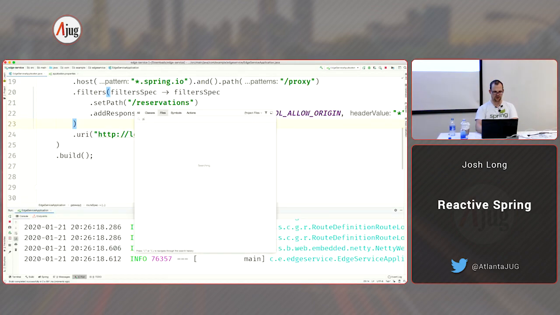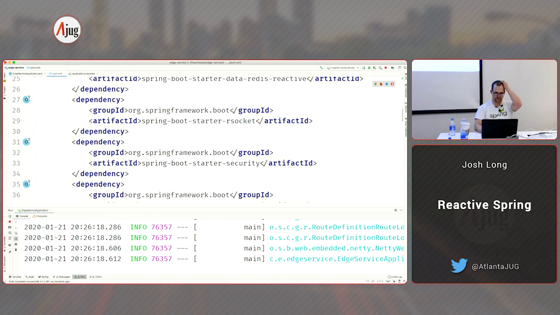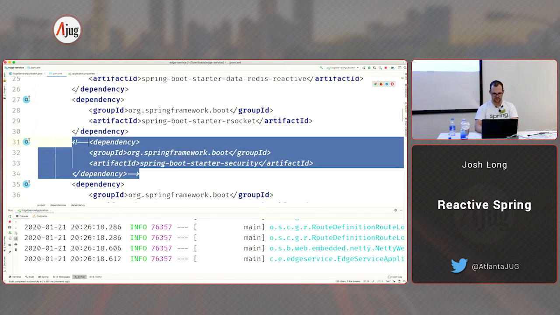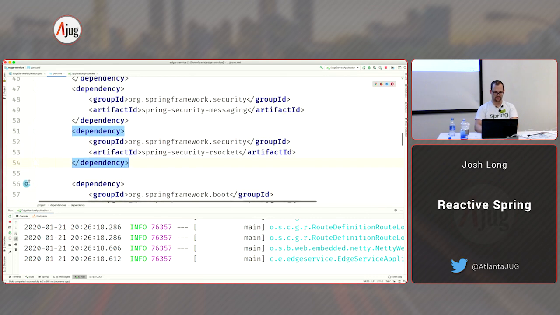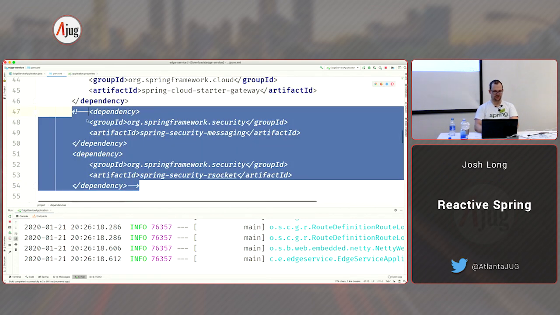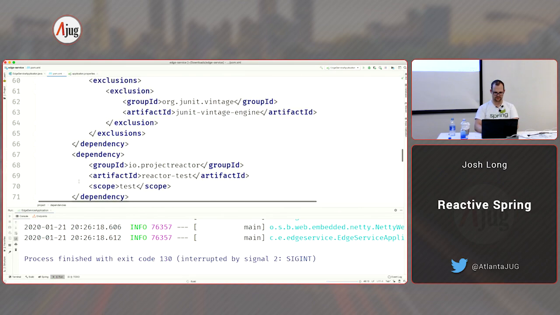Whoops. Oh, you see the problem? I actually have security on the classpath, and so it's blocked that out. I need to actually comment out security for now. Don't try that at home. Most people just comment it out and forget to add it back and say, oh, it works, and then they go home and then, well, it doesn't work.